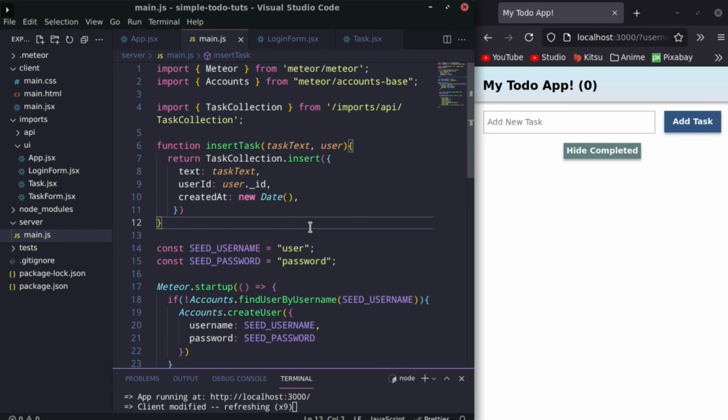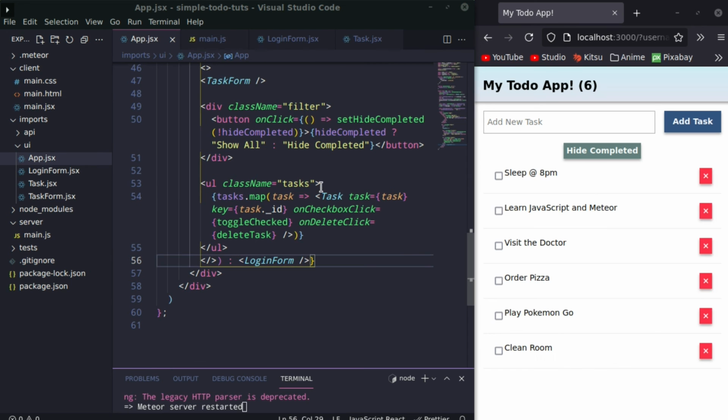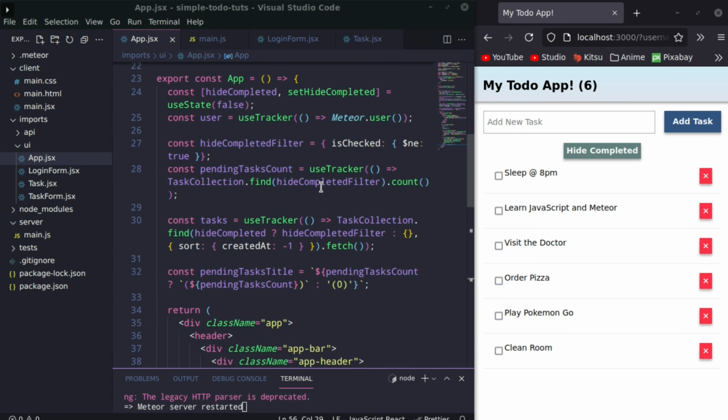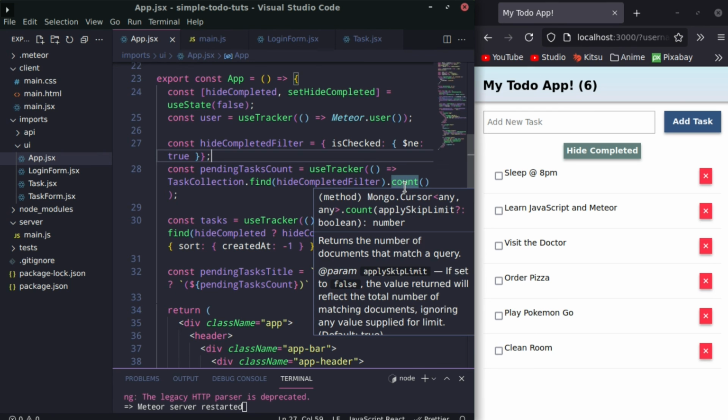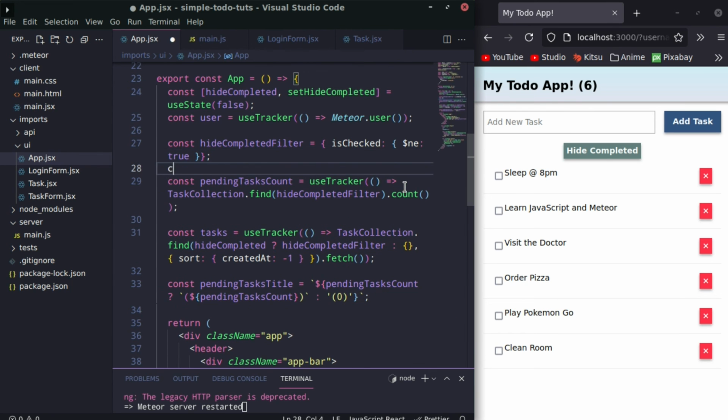Next up, we only need to display the tasks to its owner. So nobody else should be able to just use the tasks. So back in app.jsx, we can scroll up until we find this hide completed filter. Then underneath it, we want to create a user filter. So const userFilter should be equal to user.